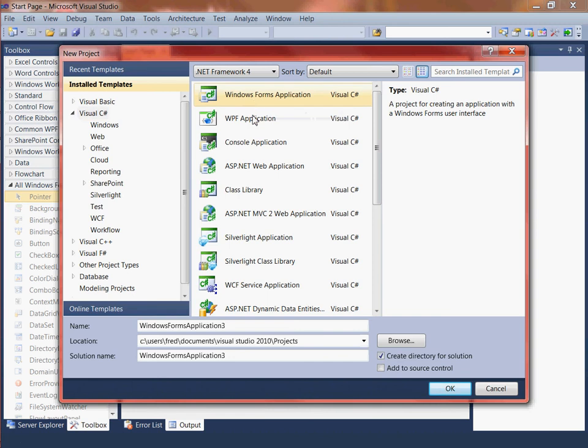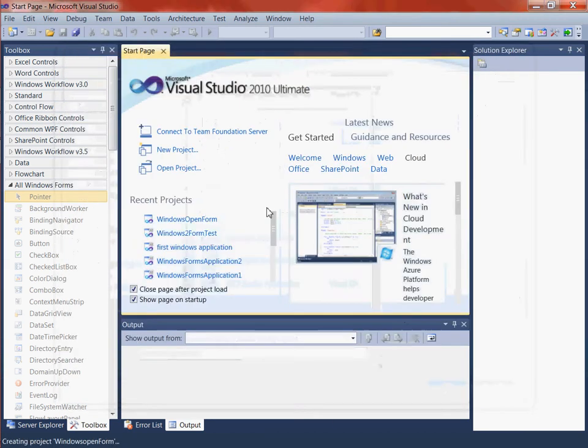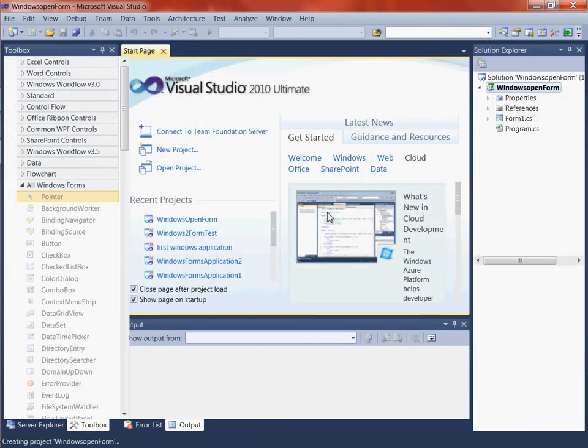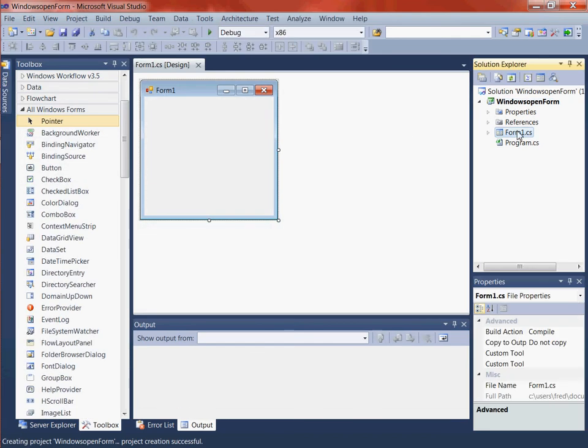We're gonna do a Windows application, and we're gonna call this open form, Windows open form. And the first thing you want to do is create two additional subforms.